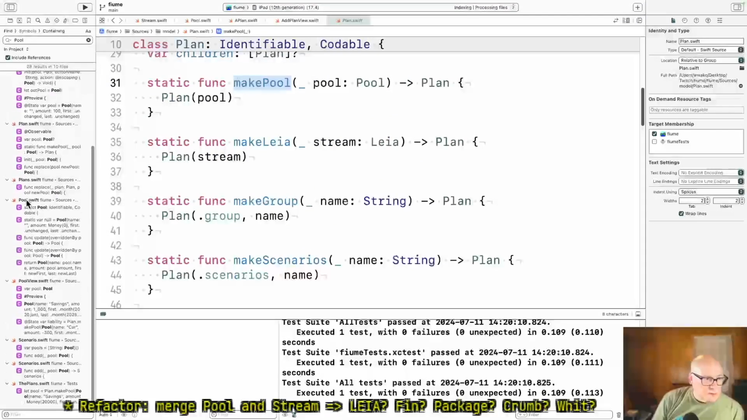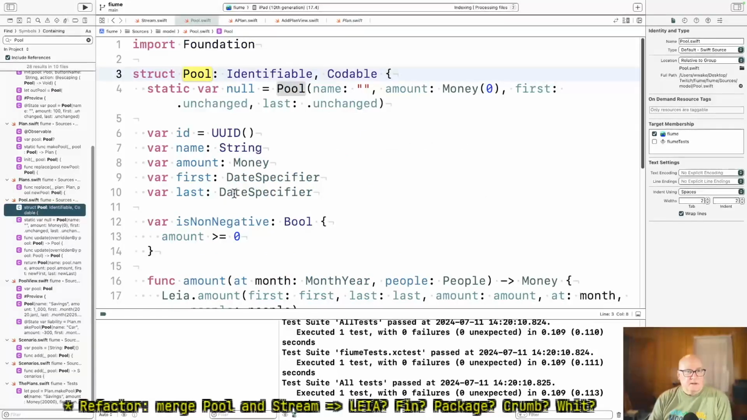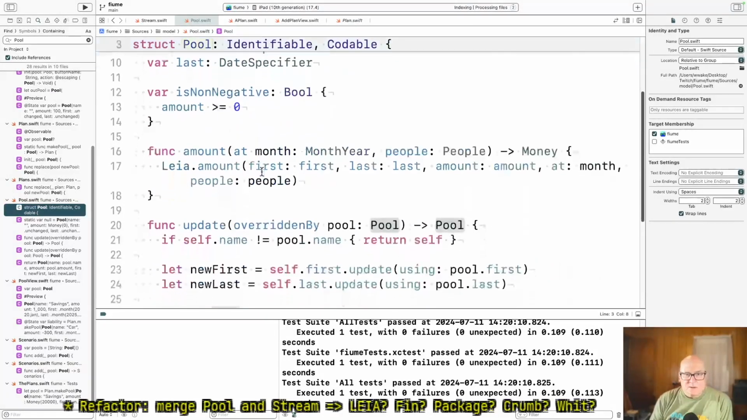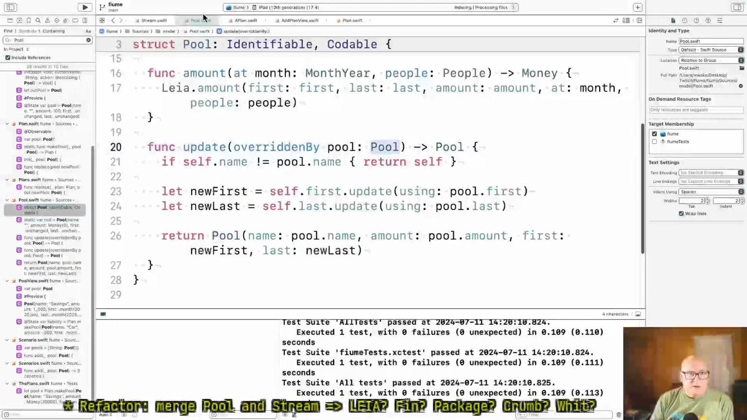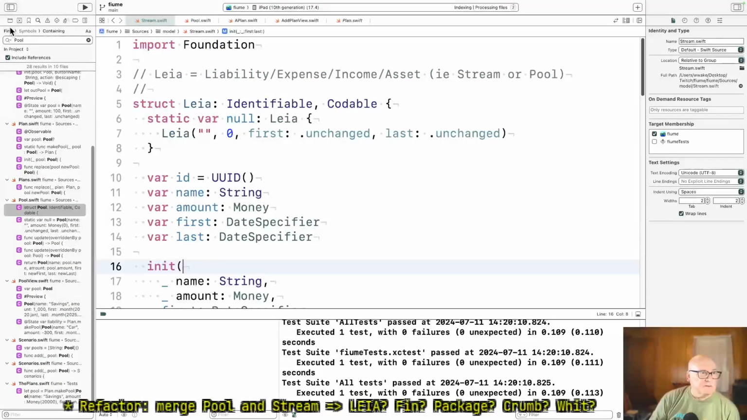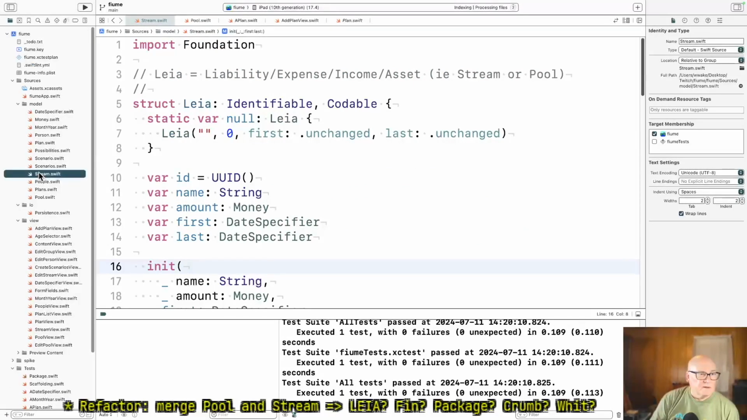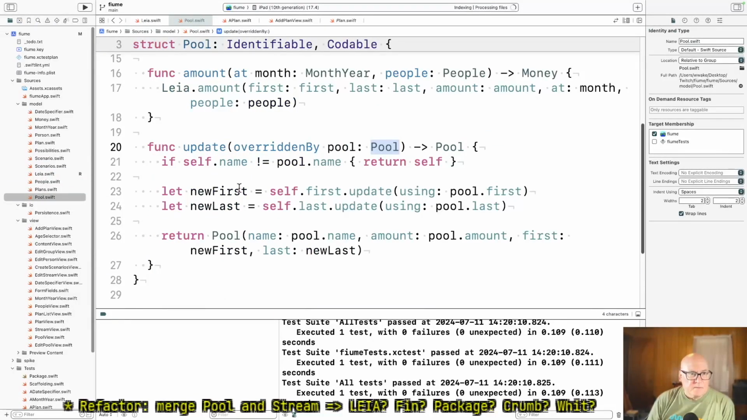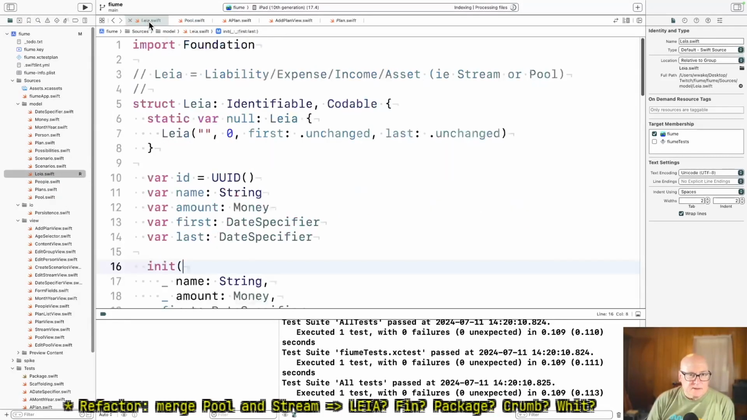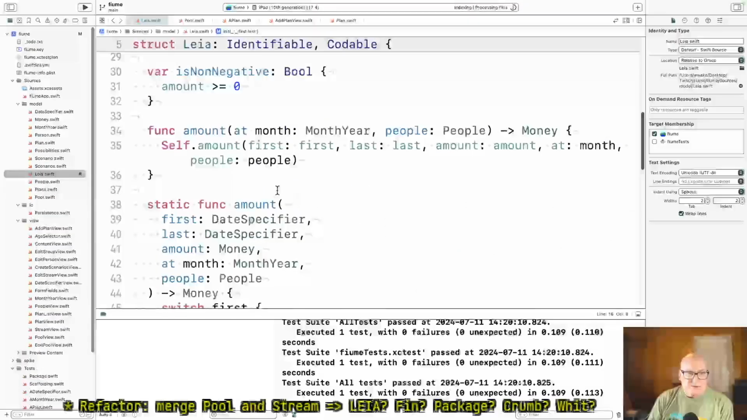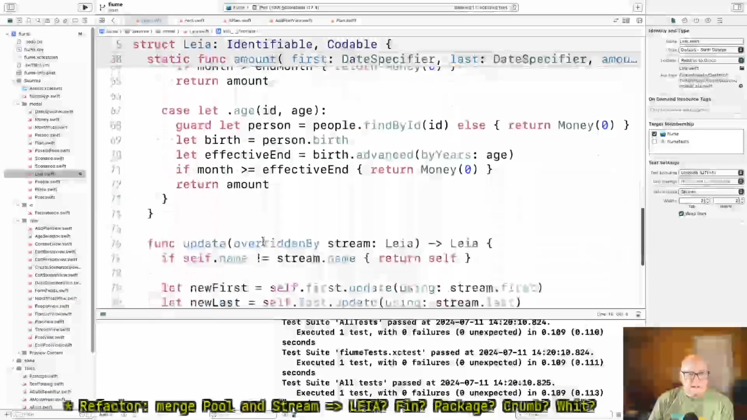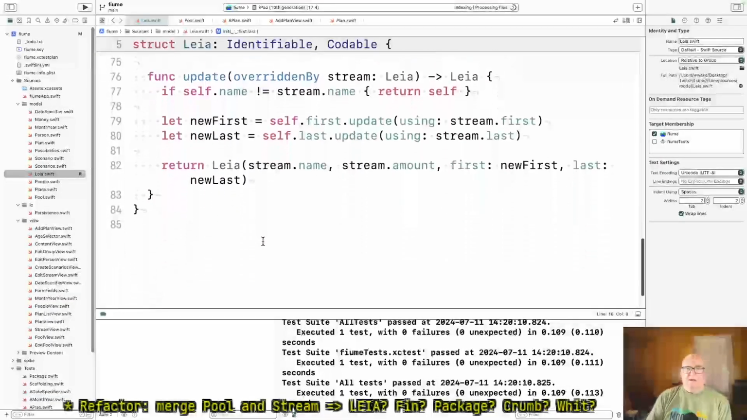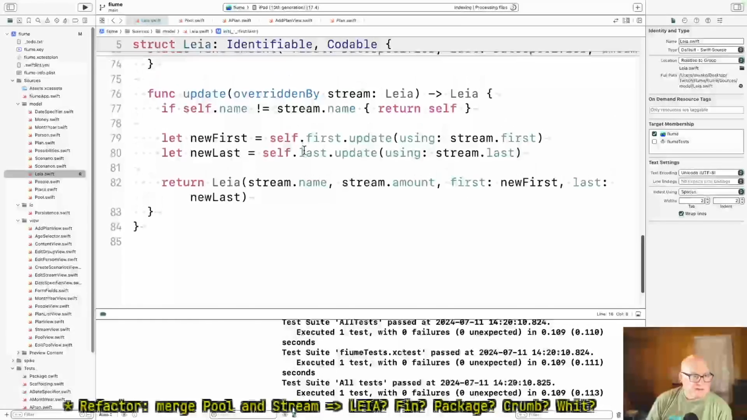Let's go down to pool. Okay, so the update is very similar to the stream one. I guess I should rename this file. Okay. Right. I think this is just the same thing with different types. So we could have genericized it across types if we wanted to. Okay. But I think behavior-wise, that's the same.